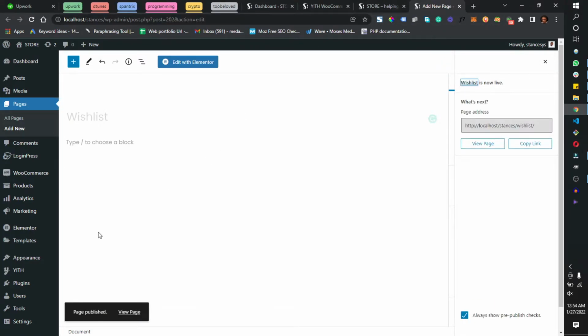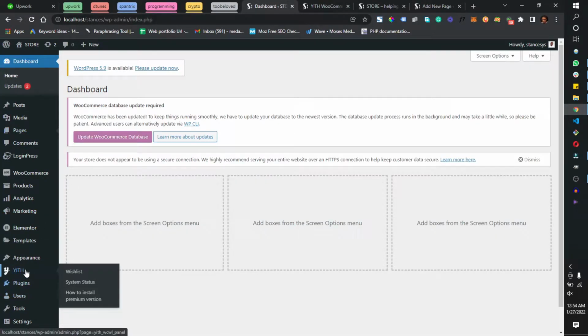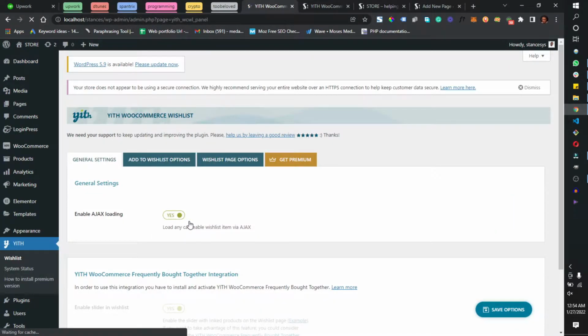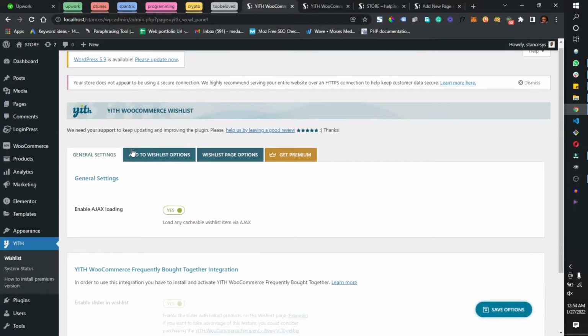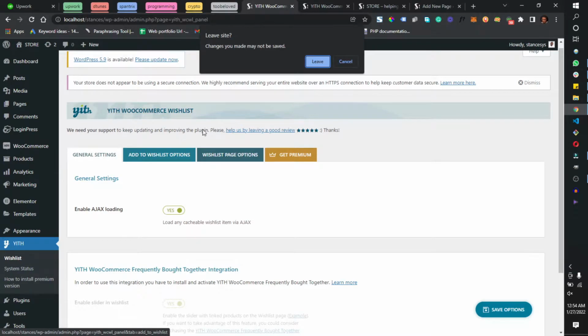So after doing that, you need to come to your Yeet page to set this particular page. I'm just going to come back to this page, click on Yeet, and we have wishlist. I'm going to click on this and bring us to this page. The first thing you want to enable is load any cacheable wishlist item via Ajax. You might have yours disabled by default, so you need to enable it, and you need to click on save options.